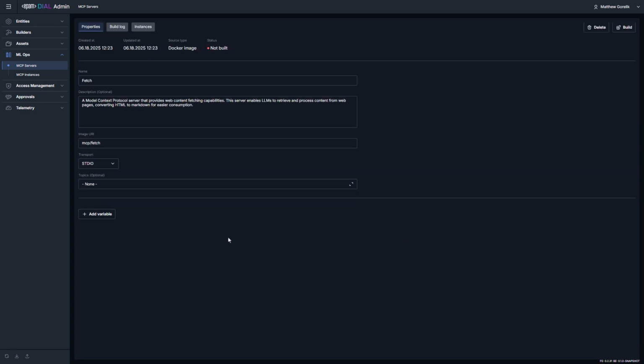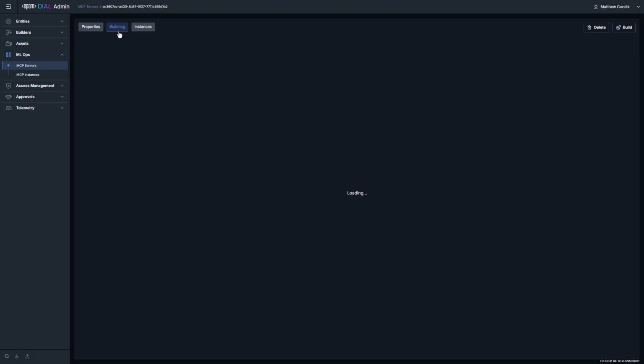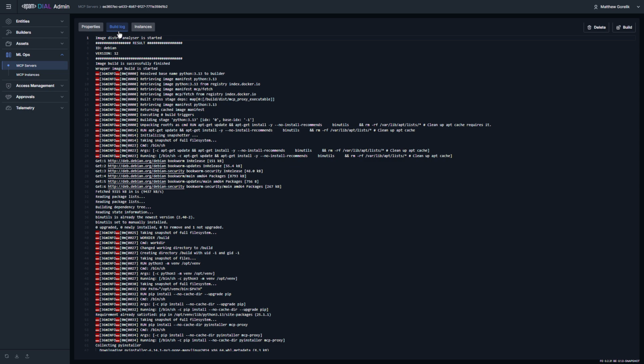Once we have filled in our desired fields, we select Build and wait for the server to be built. Eventually, we'll see our status change to a green built icon. We can check the build log for additional information. Now that we have successfully built our MCP server, let's deploy it.